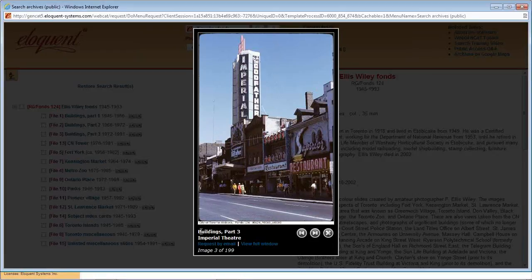And what you're going to see here is both the title of the file, and this is that image caption that I mentioned earlier, which is really helpful because in this case the file is just called Buildings Part 3, and you can see here that this is only image 3 of 199. So without any further caption information here, I think a lot of people would be very confused and clueless about what it is they're looking at exactly. So this is helpful if you fill out that field.